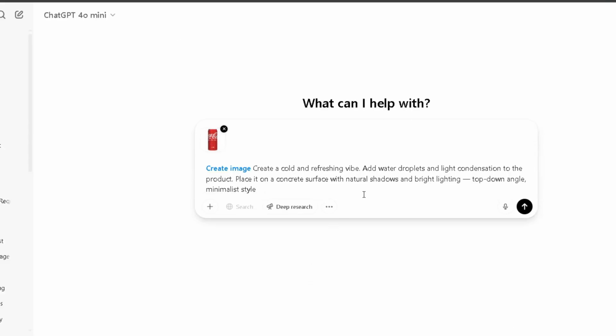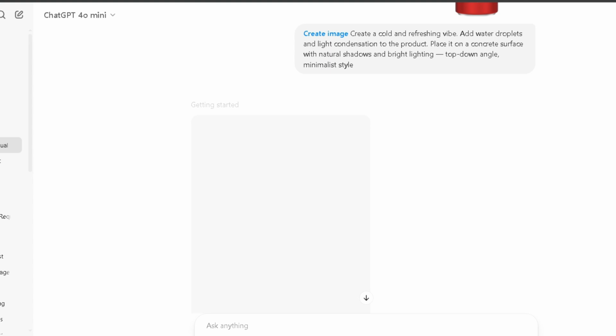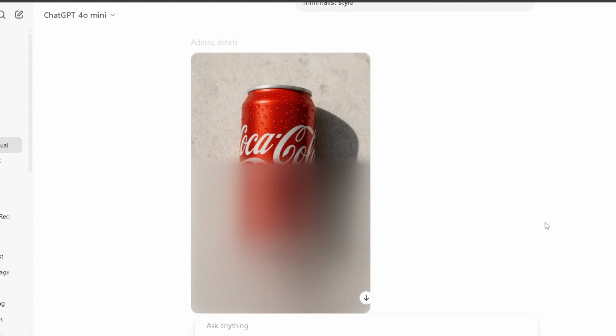Upload your prepared product image, then write a prompt describing the style you want for your product. For example, I told ChatGPT 4.0, create a cold and refreshing vibe. Add water droplets and light condensation to the product. Place it on a concrete surface with natural shadows and bright lighting, top-down angle, minimalist style. And just like that, we let ChatGPT work its magic.